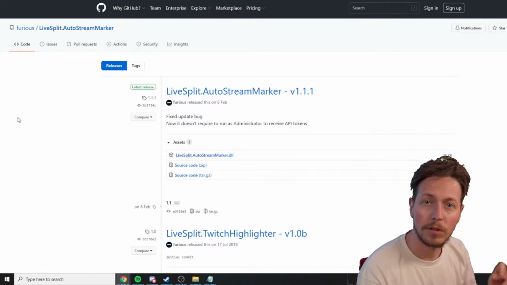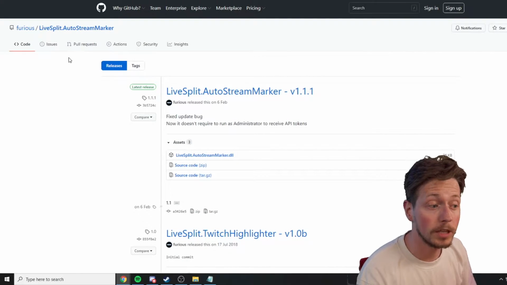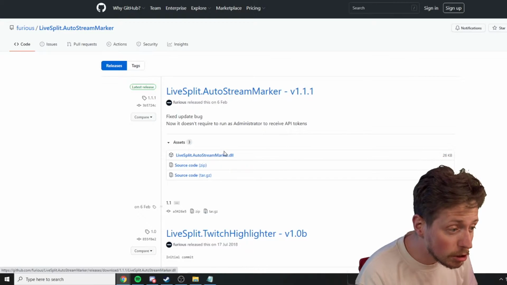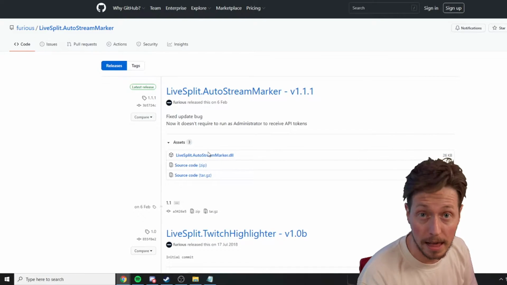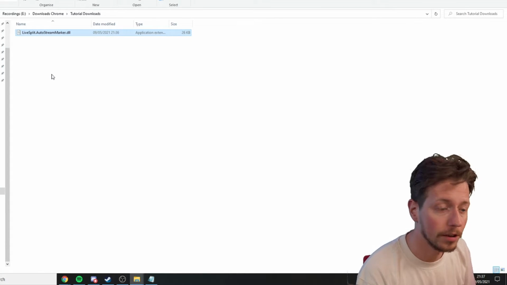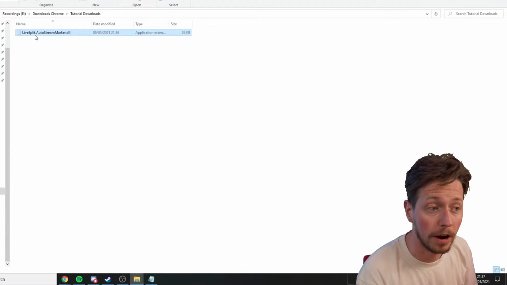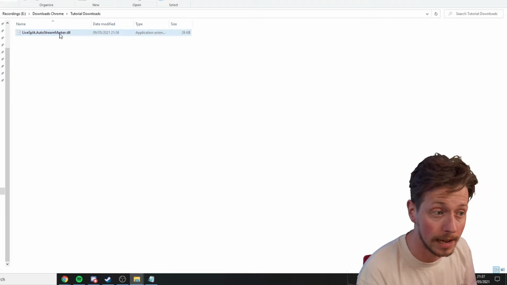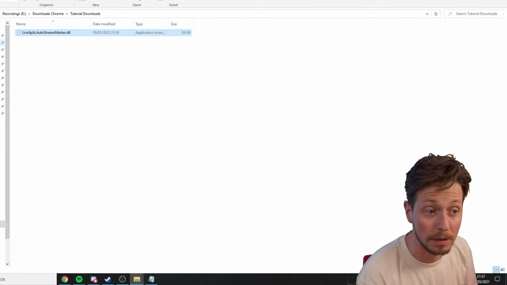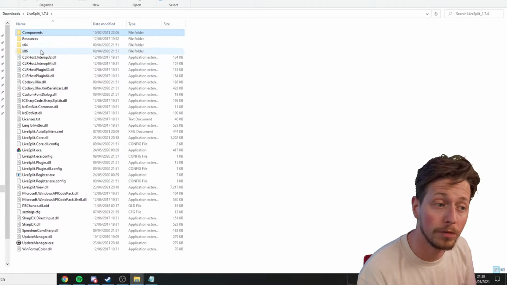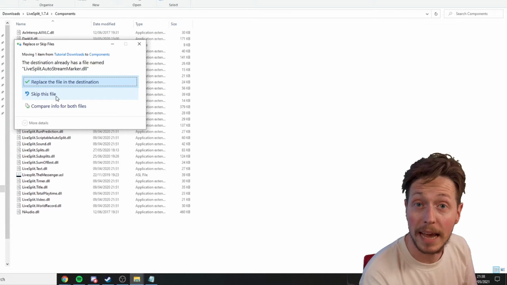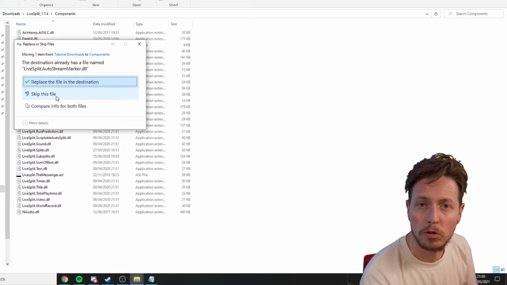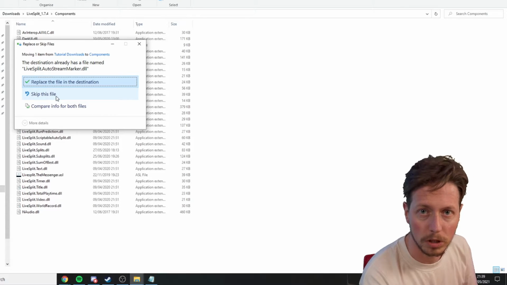So first things first, you have to go to the website that is in the description and download the livesplit.autostreammarker.dll. So when you downloaded this file, you can just cut the file by pressing Ctrl X. And after that, you have to go to your Livesplit folder. So when you are in the main folder of your Livesplit, go to components and drop the file there. I already have the file, of course, but for tutorial's sake, just pretend that it was not there already.